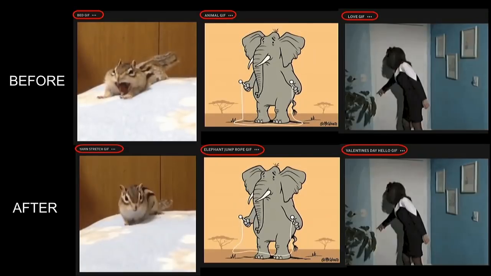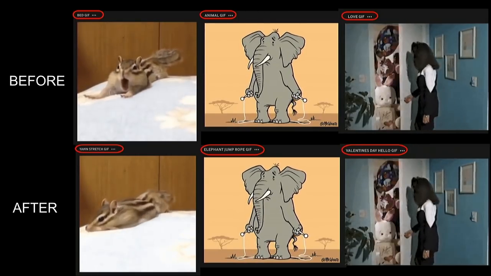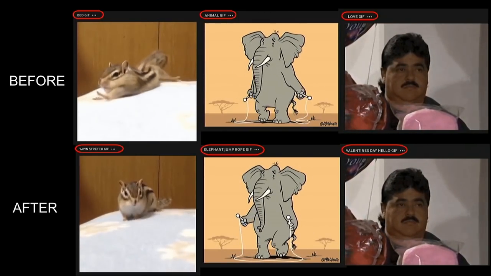So you can see in the upper left, there's a chipmunk on the bed. That was just bed GIF. Elephant jumping rope, that was just an animal GIF. And a guy professing his love to a woman at the door was just a love GIF.